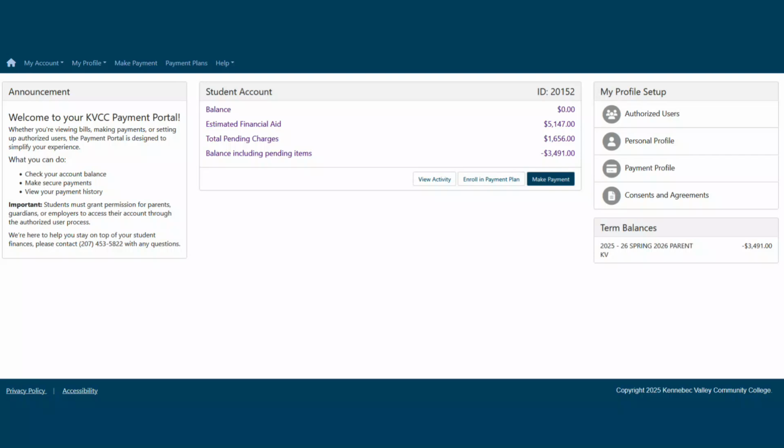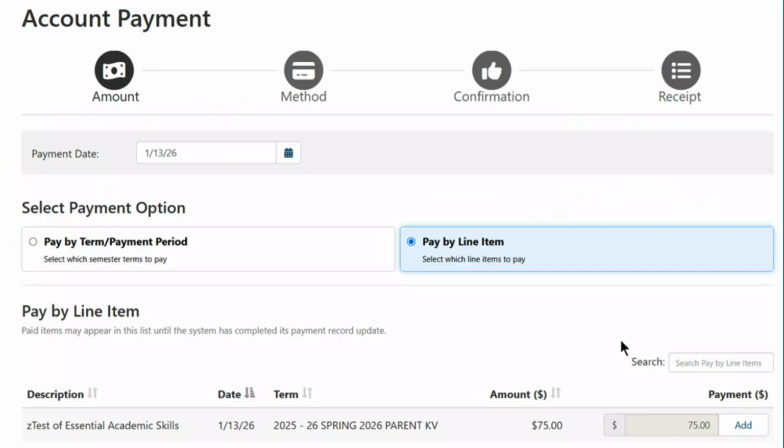If you have a one-time charge on your account for something like the TEAS exam, ordering a transcript, or paying for a workforce training and need to make a one-time payment for it, here's how you can do that. First, go back to the home page of TouchNet and select Make Payment. From there, you will see the option to either pay by term or pay by line item. Note that you will only see this second option if you have a charge of this type on your account. Select the Pay by Line Item option and proceed with entering in your payment information.